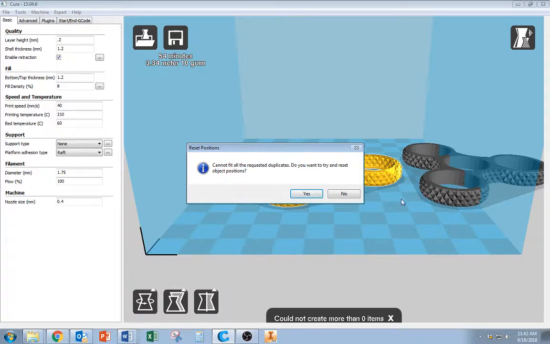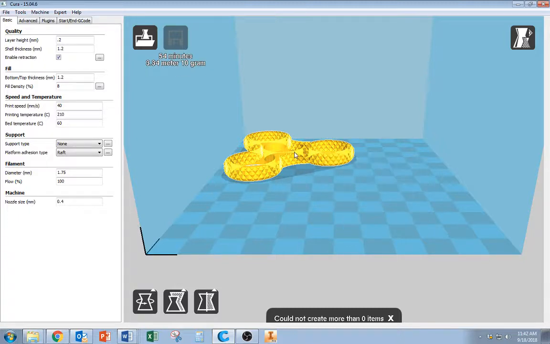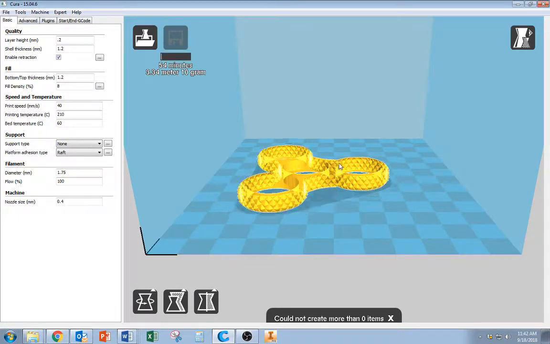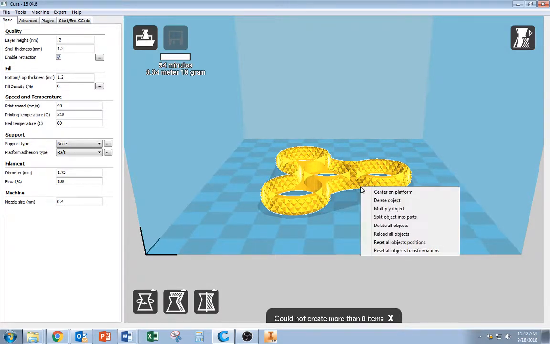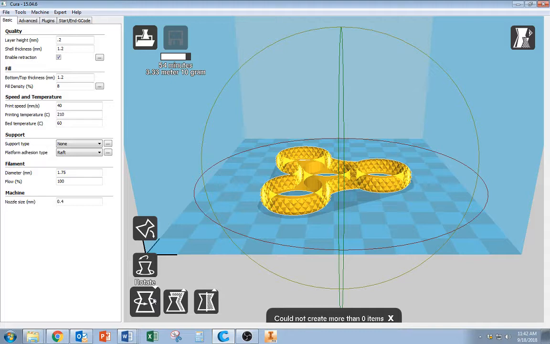It's putting it off the print bed, so even if I do this, I think it's still, yeah, we'll mess with that part later. If you have something smaller, you can duplicate them, but some other things, we can change the orientation so we can rotate it.